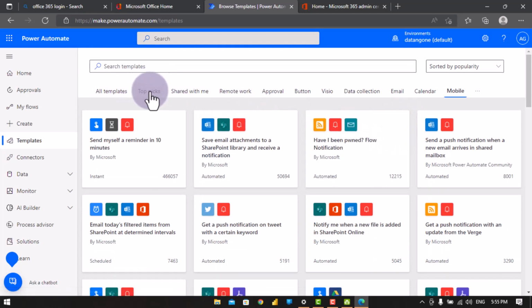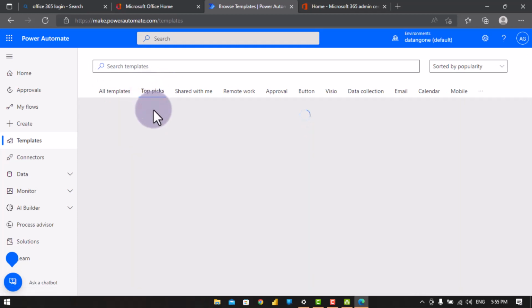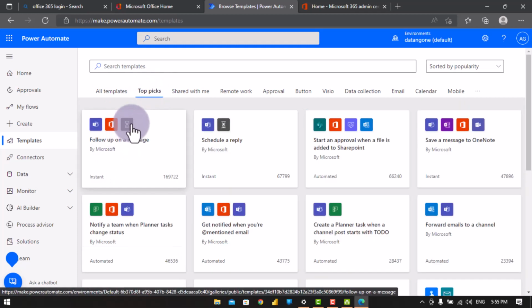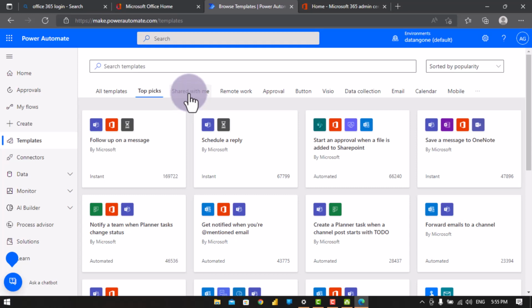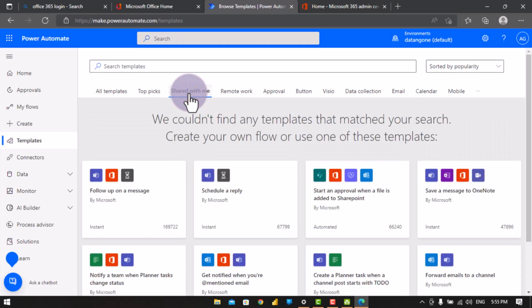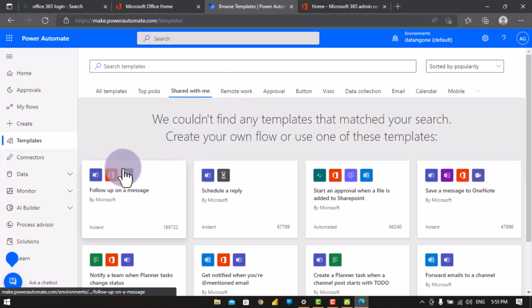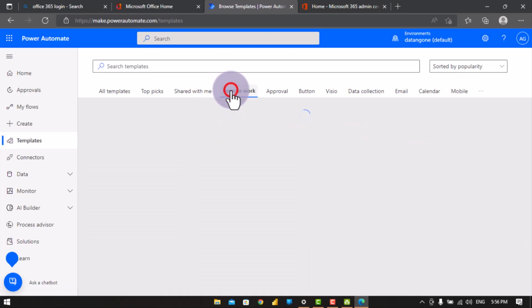And once you come back and you click on top picks, you would see the most top picked flows over a period of time. You can also check shared. Presently, I've not been shared with anyone, or I've not created any, but these are some that have been shared. So I can say remote work.